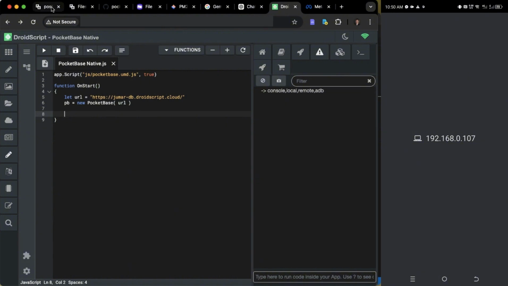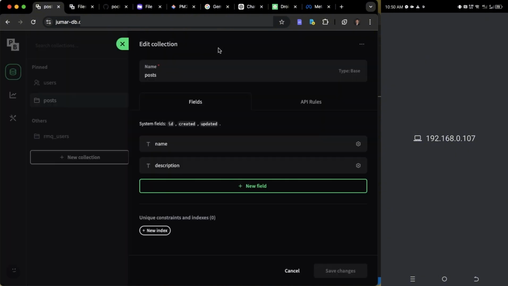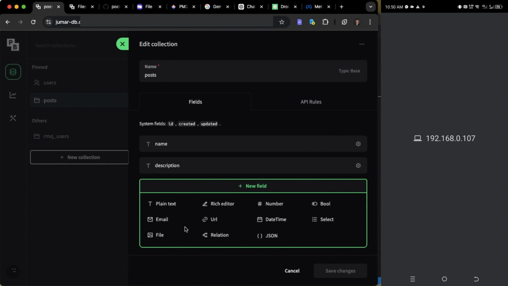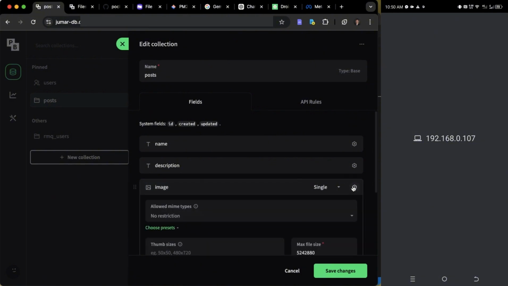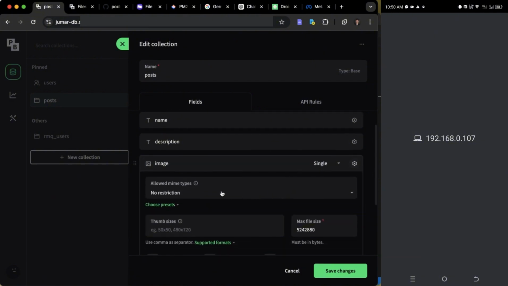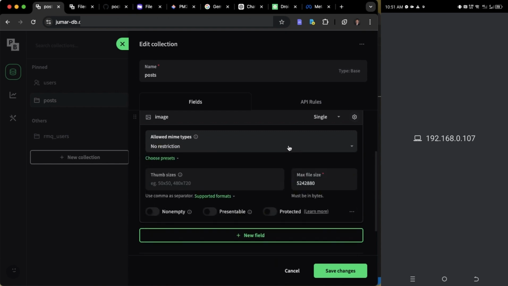So if we go to our post collection in our database, here we have the post collection which has a name and description, and we don't have an image field. So let's create that one. Click this gear icon and then here add new field and select this file because we will be uploading an image. So select this one and we will name this image. If you click this gear icon button right here, we will have the options to allow MIME type. So you can select any MIME types, but for now, I will just leave this empty so that we can upload any file into our database.